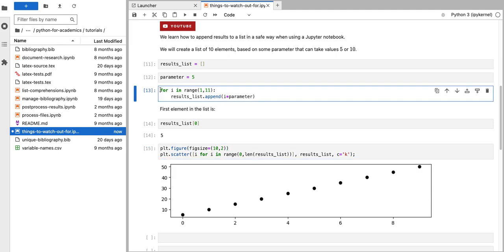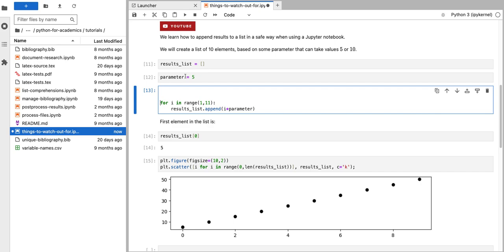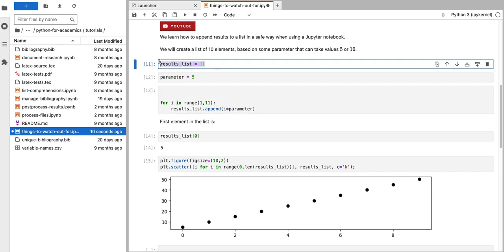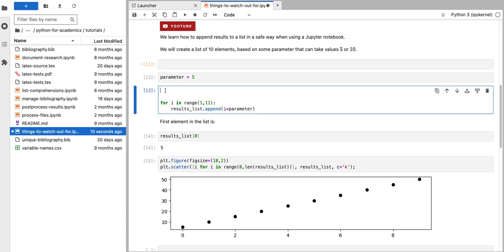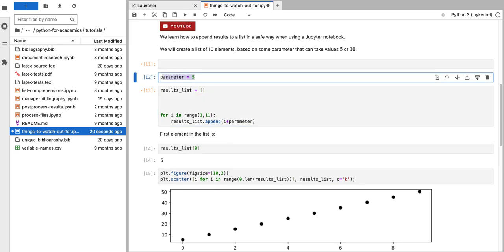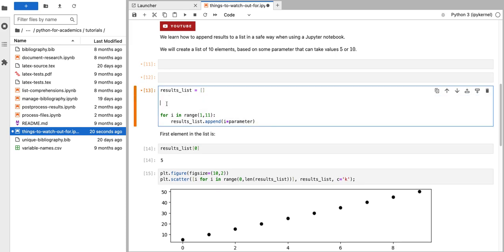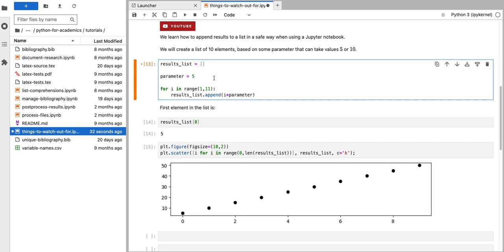So a much safer way to set up your code in a Jupyter Notebook is to include the clearing out of the list in the same cell where you append to the list. And this way you make sure that you always append to an initially empty list. And in fact, it's also safe to add the definition of that parameter in the same cell where you append to the list. This way, if you change that parameter, you make sure that the for loop will always use the current value of that parameter.